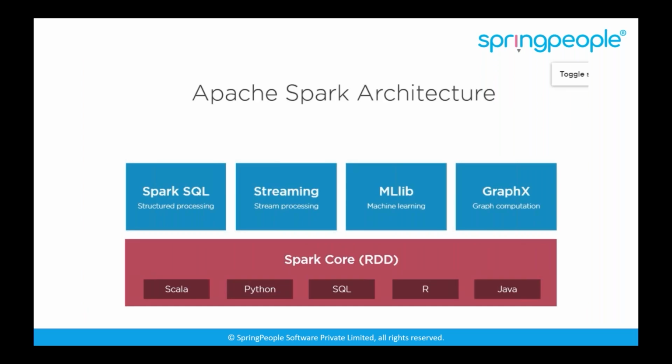Okay, so Spark has a variety of operations here. It supports Spark SQL, which can be helpful for implementing structured processing. It supports streaming, which will be helpful for implementing the data streaming process. MLlib can help you implement machine learning libraries, and you are even able to perform graph computations.